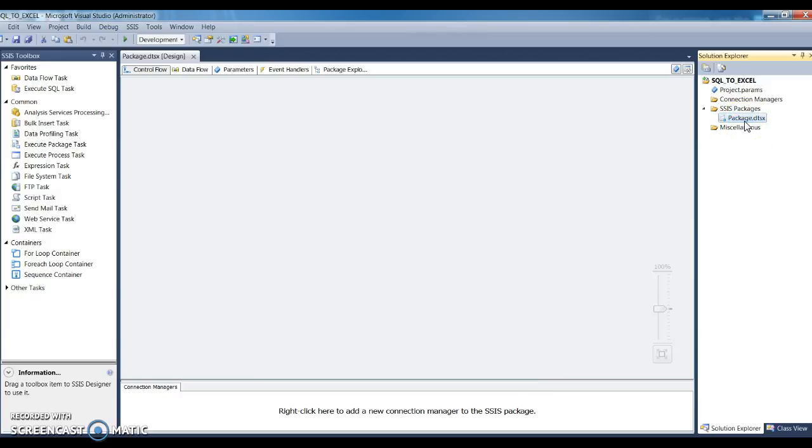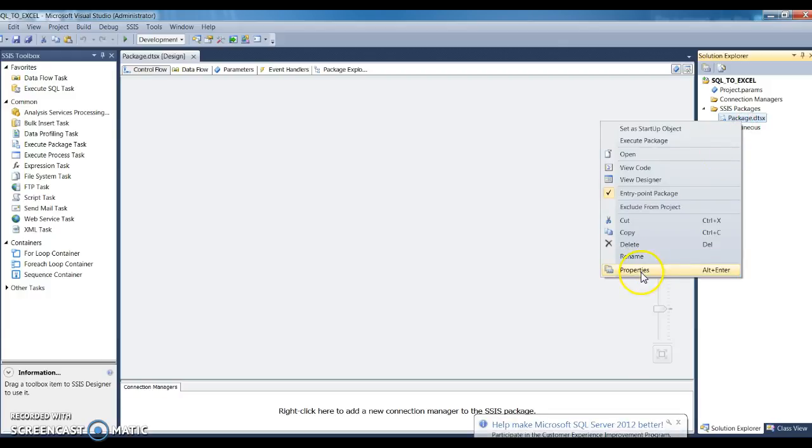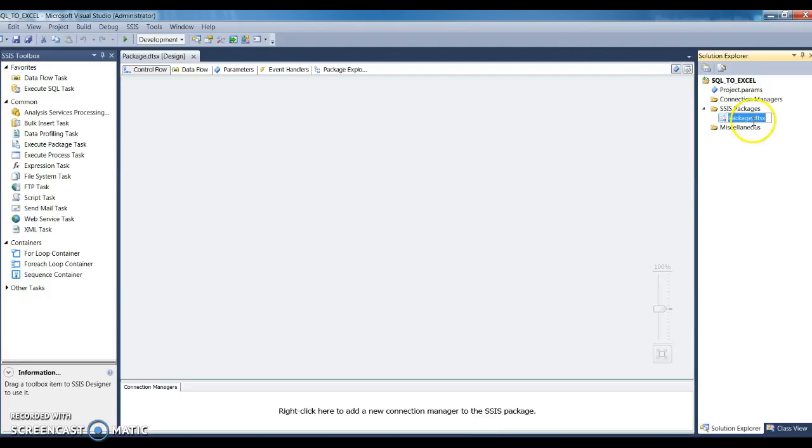The package is created, and by default the name is Package.dtsx. Let's rename it to something else which is more friendly. SQL to Excel. Okay.